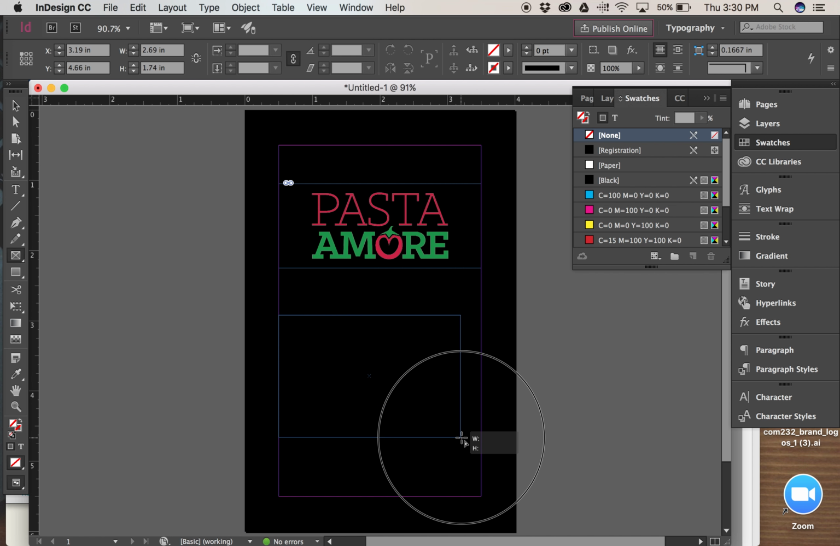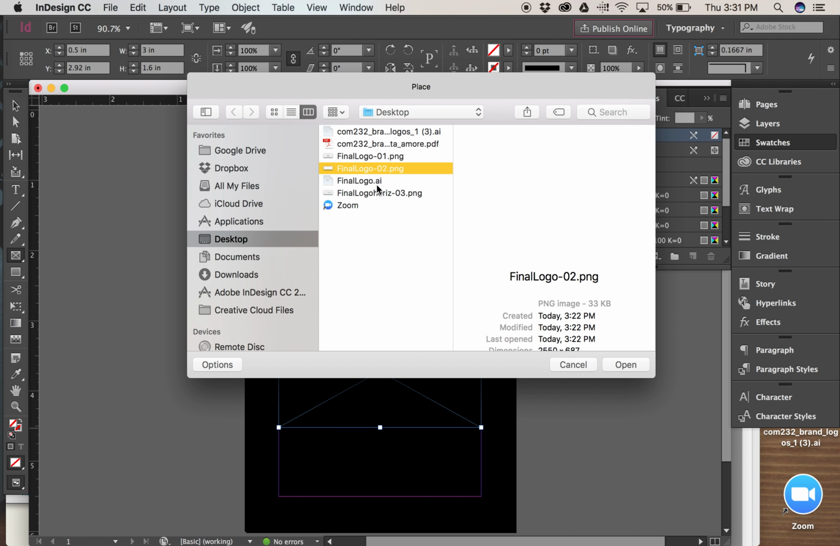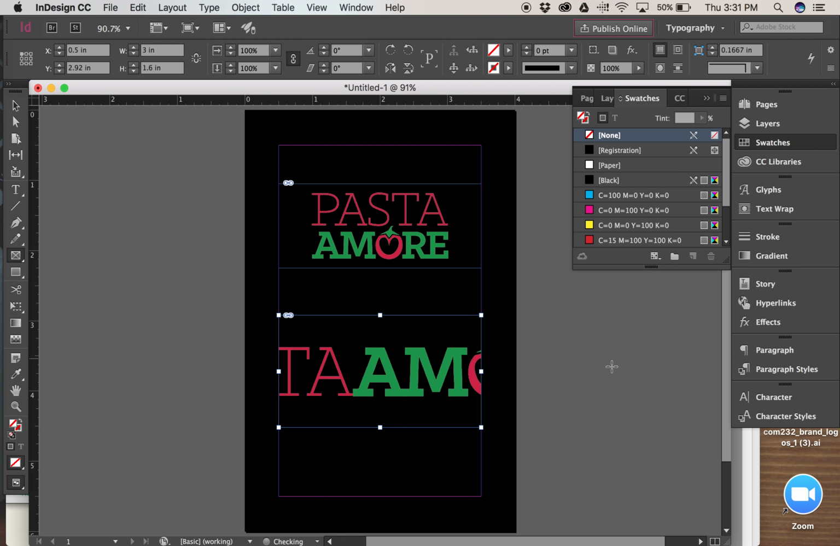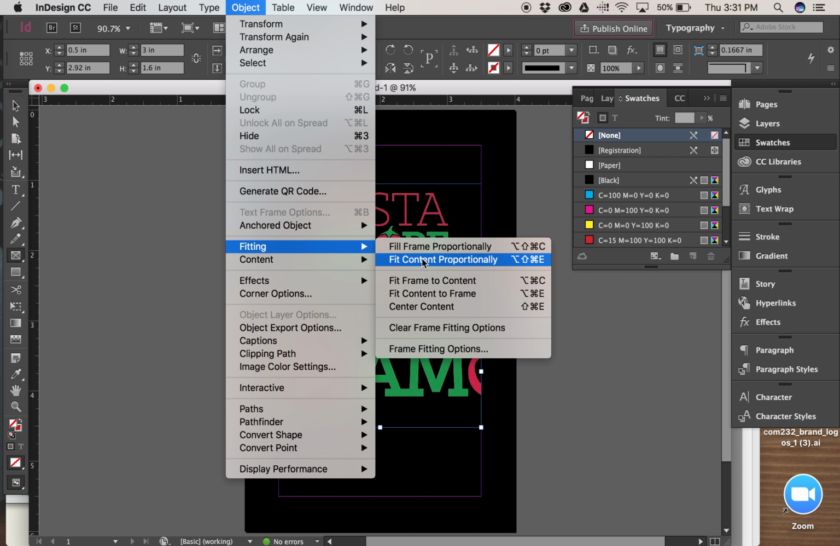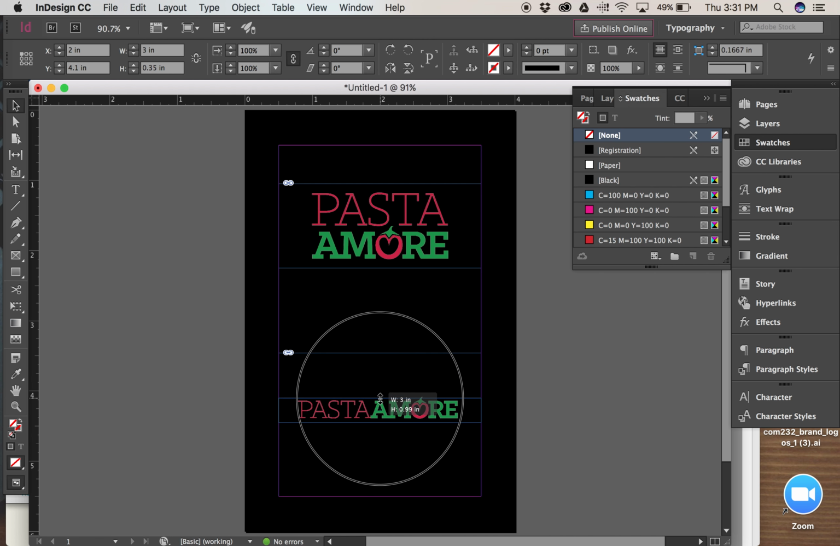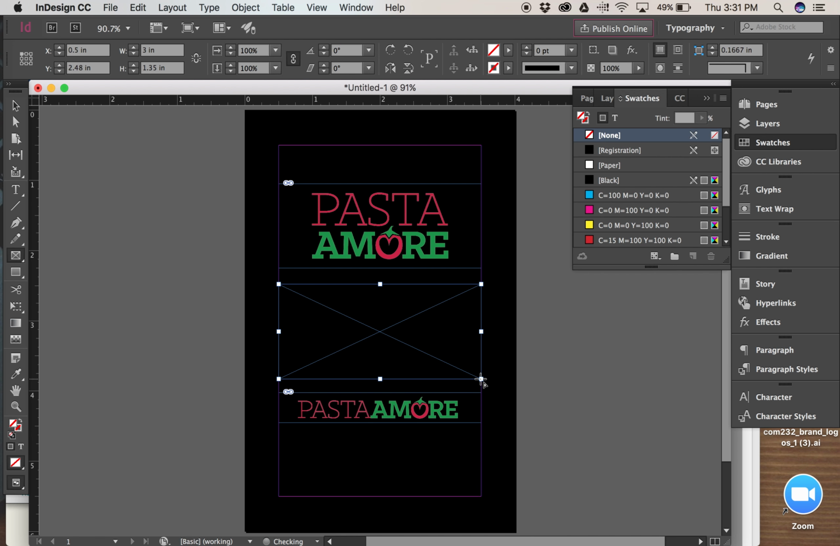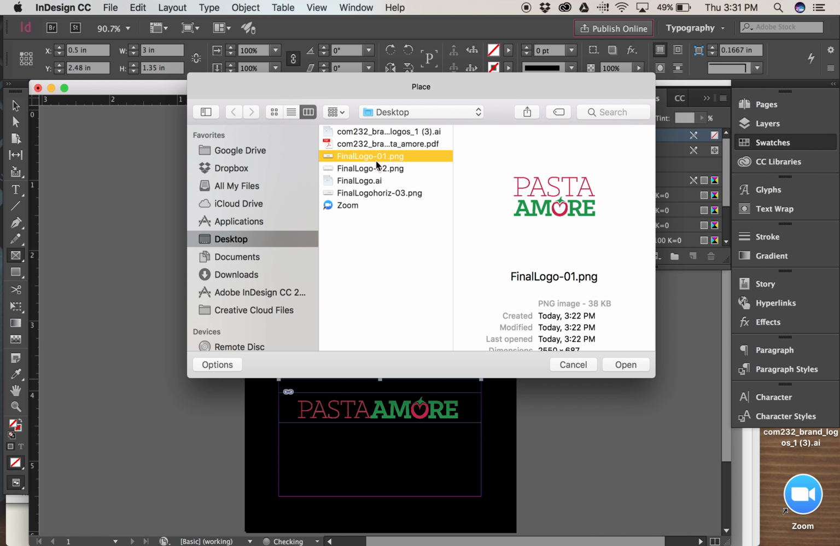Again, you could do another box. I want to show you how to import: Command D, File, Place again for the other one. Object Fitting, Fit Frame, there you go. There's the horizontal variation. So if you're using this client choice, you can use this one. Or, and it really depends on the background.